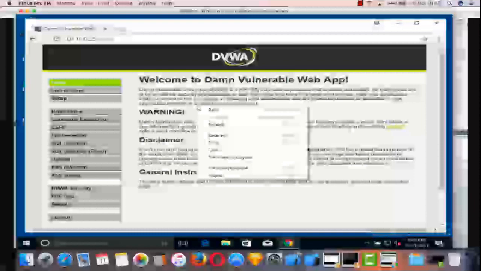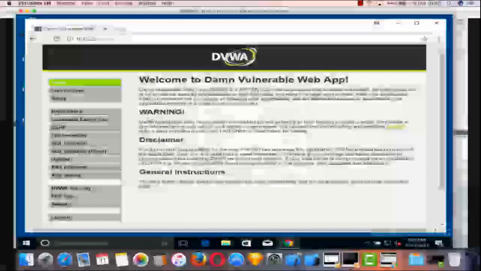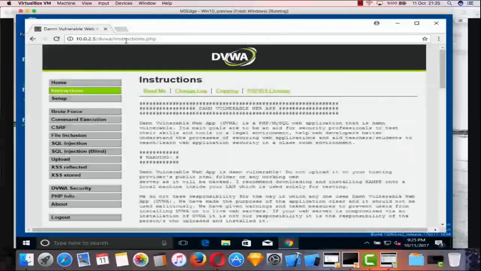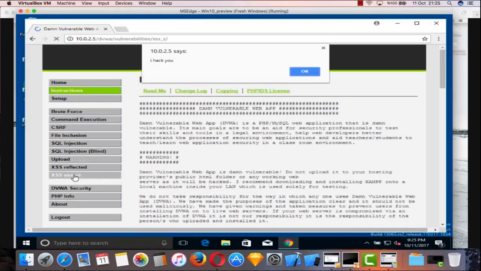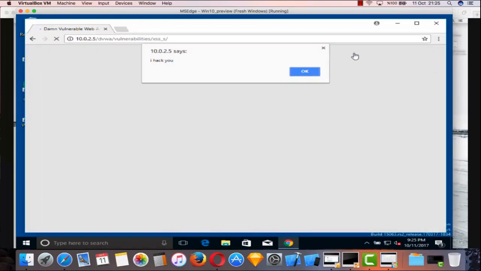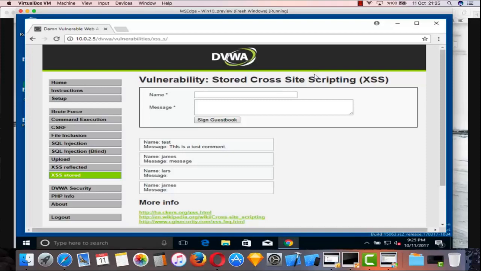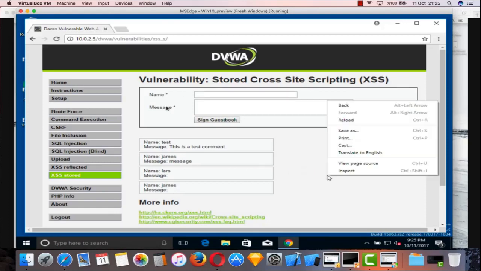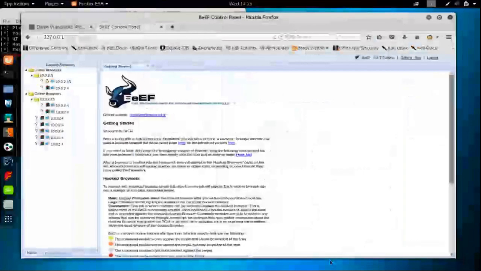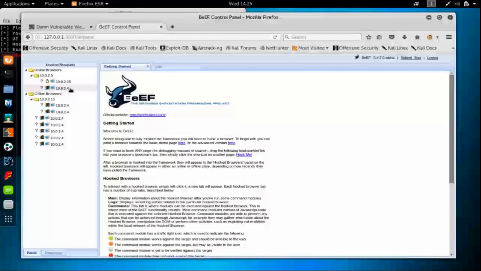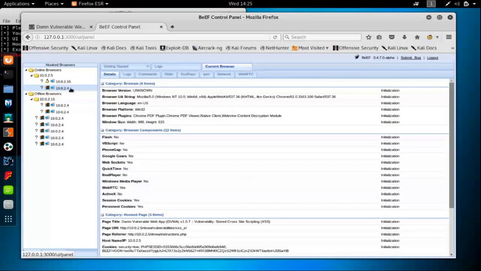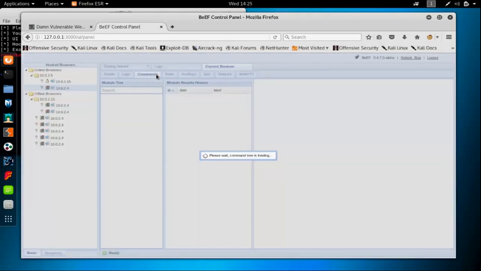So let's open our virtual machine, the Windows virtual machine. So this is entirely another computer, as you know, and let's go to the XSS start page, and we see the I hack you box in here because it's already in the script from our previous attacks. But now we see this empty message from James, and this must hook us to the BeEF in our Kali machine. And as you can see, if you go here, you see a Windows machine hooked here.